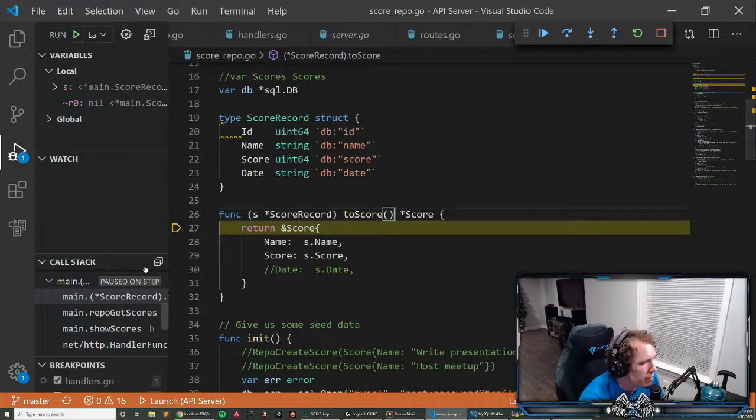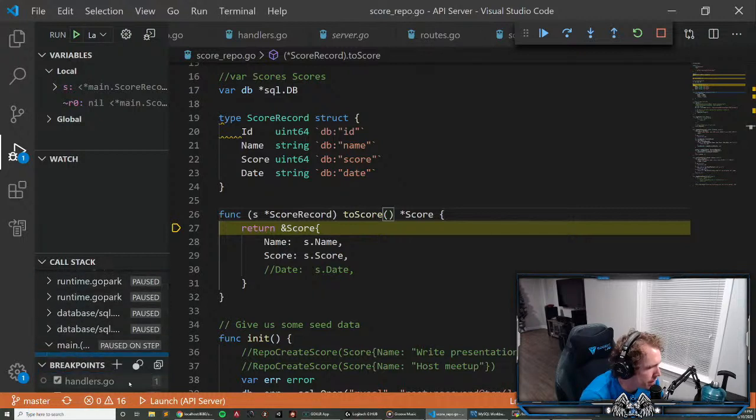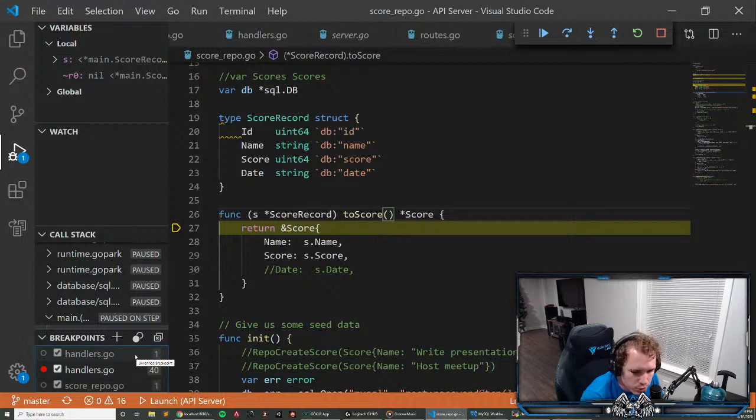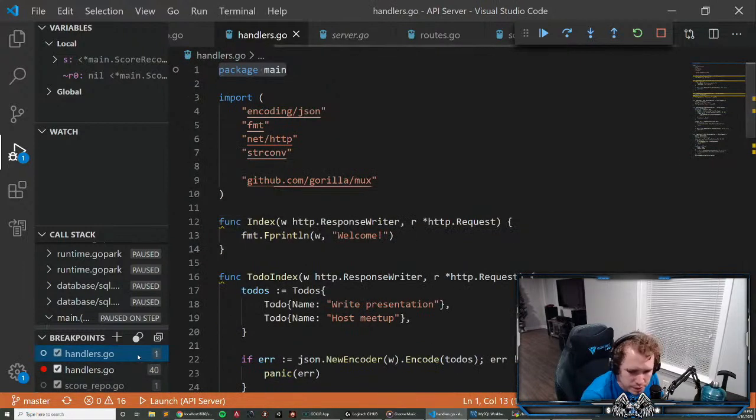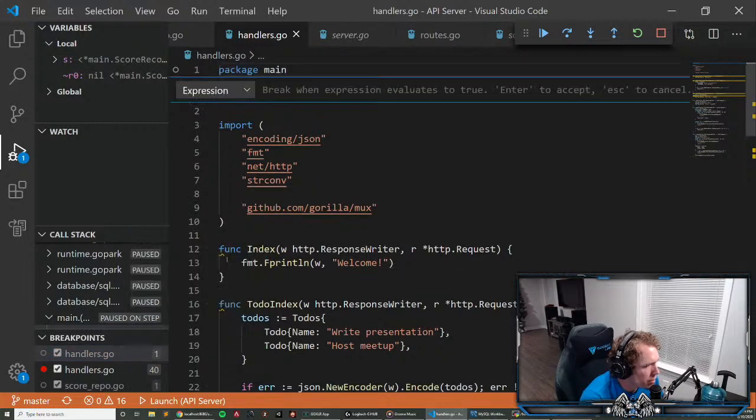I'm kind of curious, down at the bottom they have this little breakpoint section. Can't get to it though. You can do some really cool things with breakpoints. I just don't know if you can do it here.